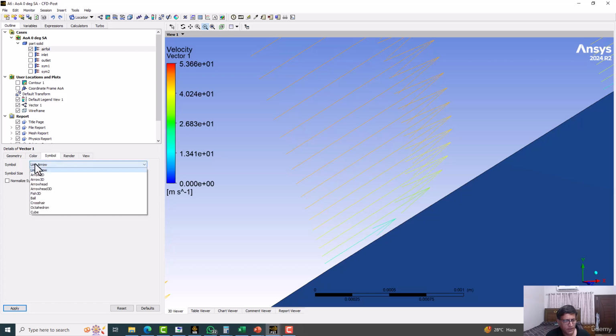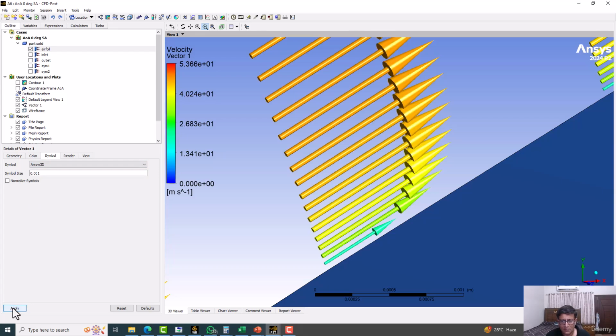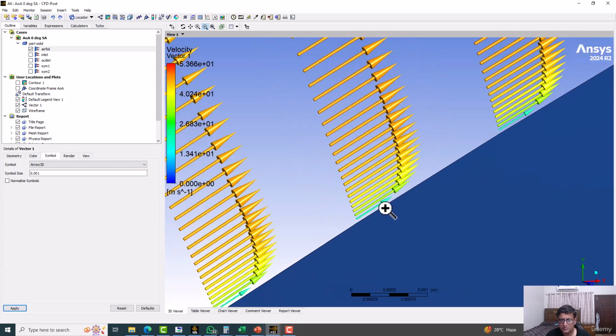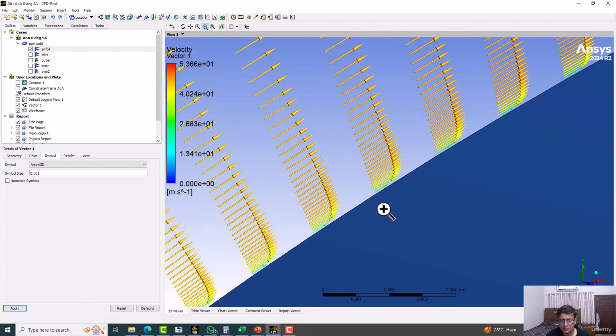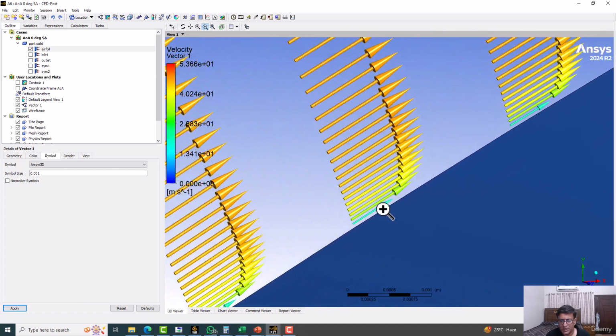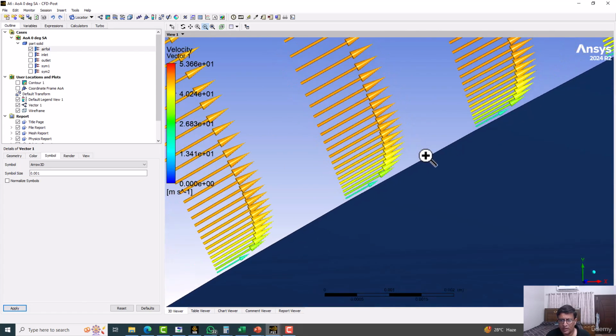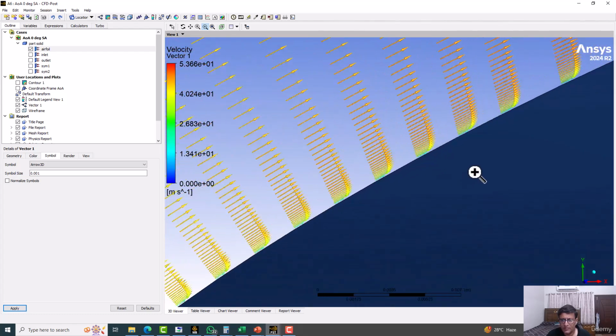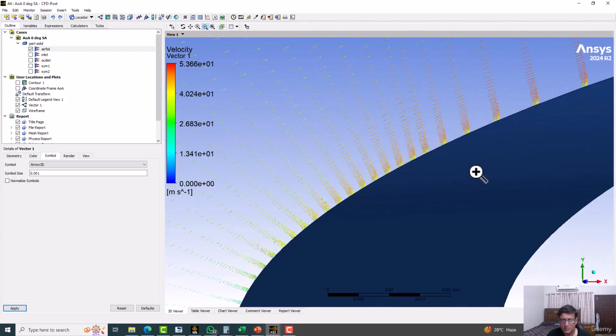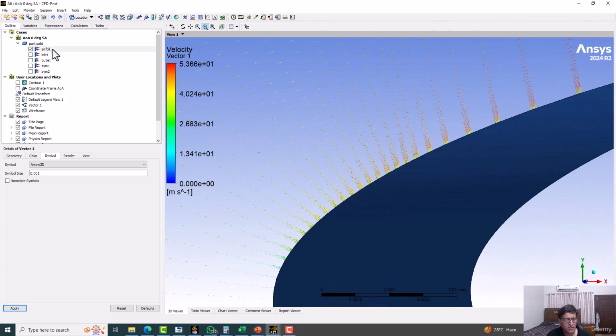Okay, here let's make it the 3D arrow, like this one. Okay, here you can clearly see the development of the boundary layer on the aerofoil upper surface. Okay, here I can change the aerofoil color as well. Let's make it gray and apply.